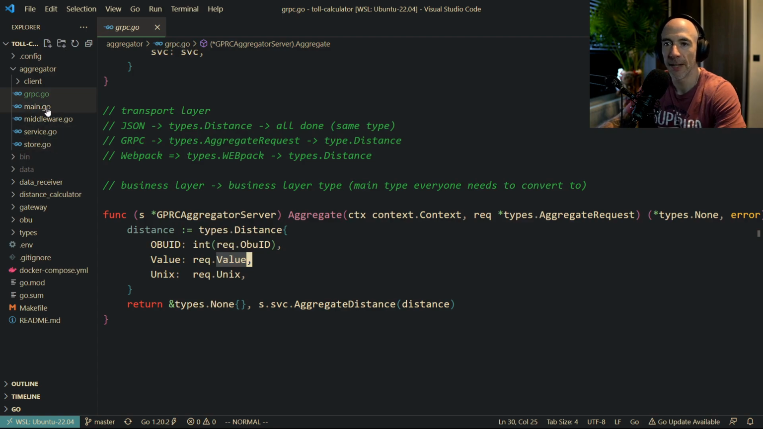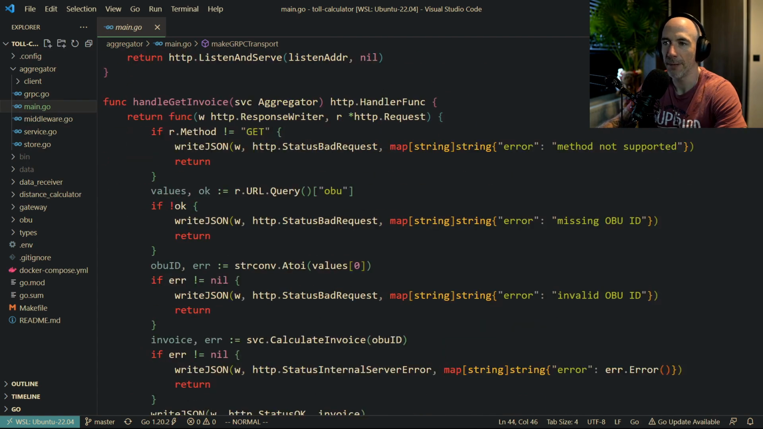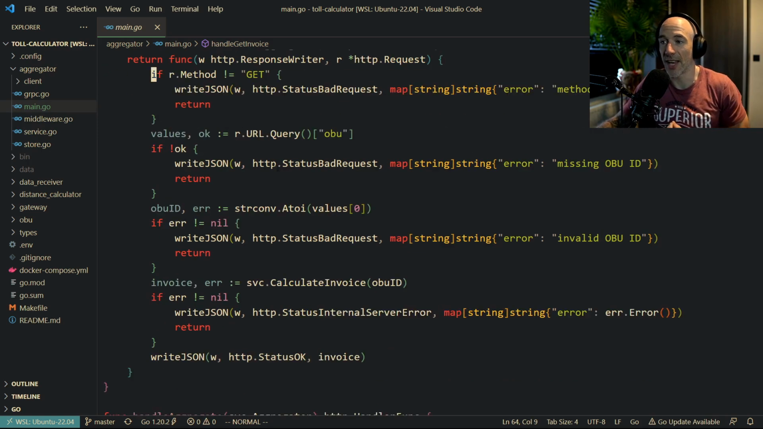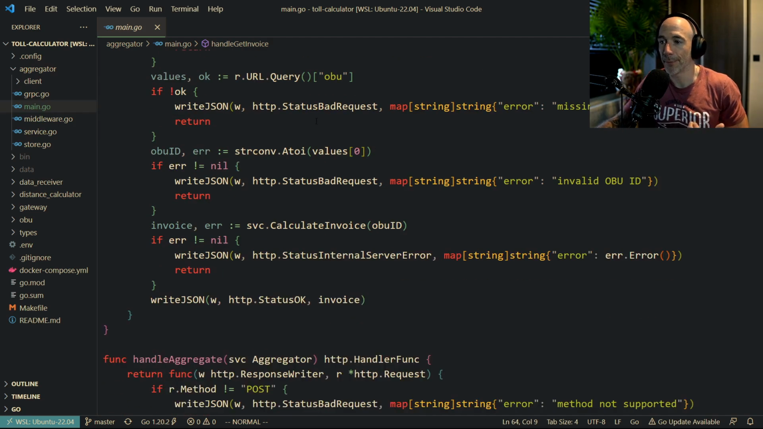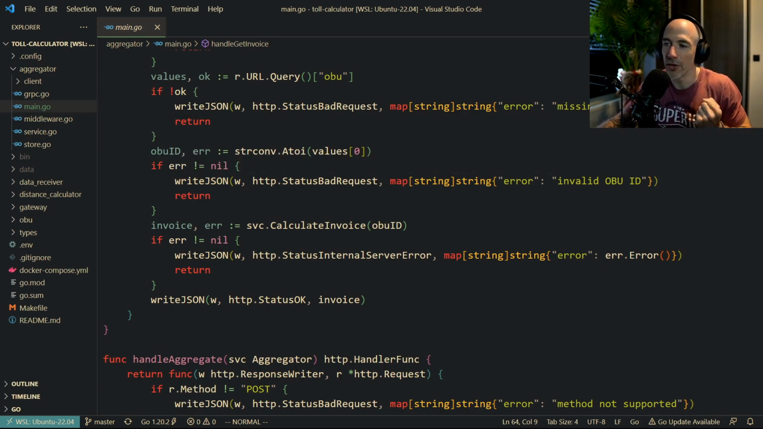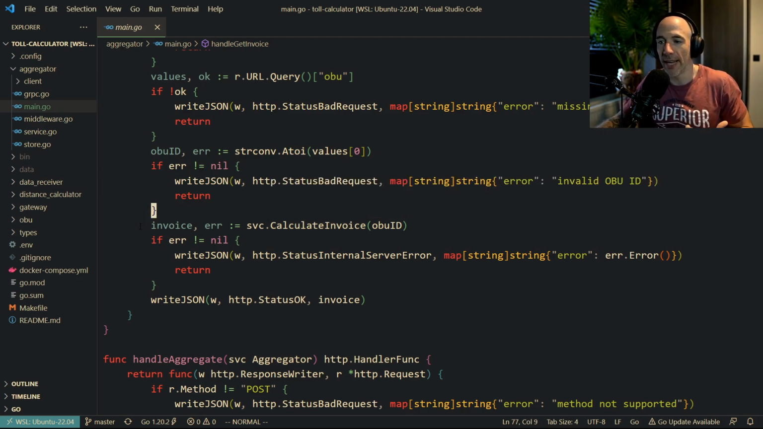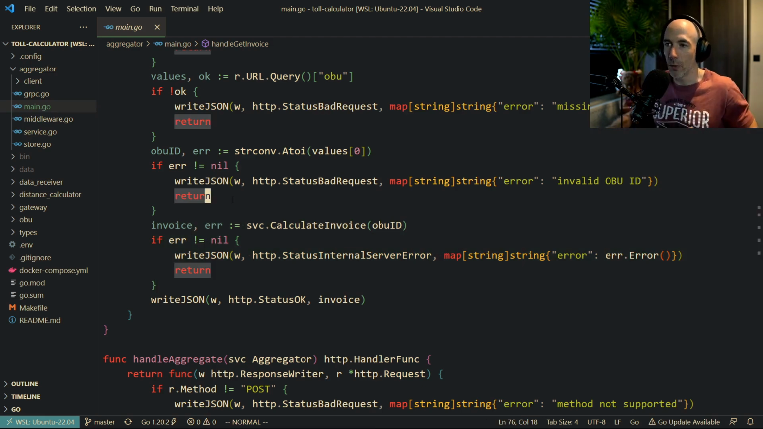For HTTP here, in main, let us check real quick. You see, we're going to have all that stuff, right? We're going to have, for example, an error that can happen here if it's not GET, if it's not the right method. There is an error that can happen if we cannot query the OBU ID. There is a lot of stuff that can happen before we actually invoke the business logic, right? So the logging and instrumentation will only happen here, right? And that's not good, right? Especially for HTTP, we want to capture the whole picture, right?